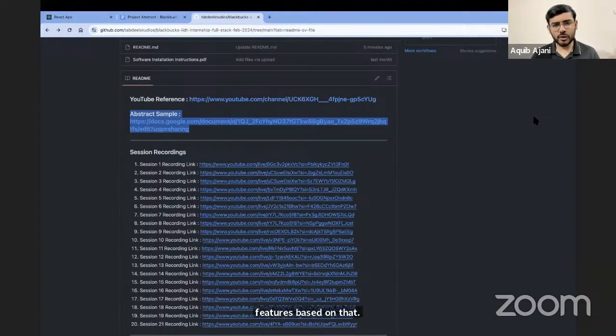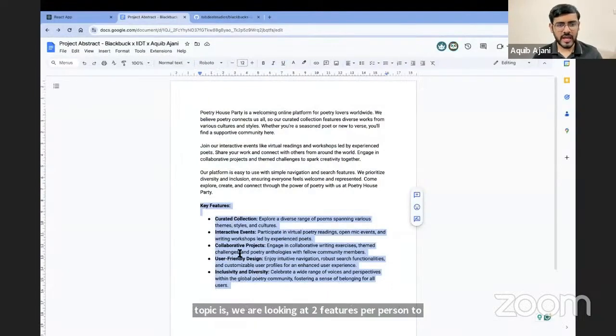So Rupert, try to mention 2 features per person. Again, I'm saying this again. In the abstract, I want 2 features per person. So if there are 3 members in the team, we are looking at 6 features. If you have 4 members, 8 features, 5 members, 10 features, and so on. So no matter what your project topic is, we are looking at 2 features per person to be mentioned in the abstract. So that will be the total count.